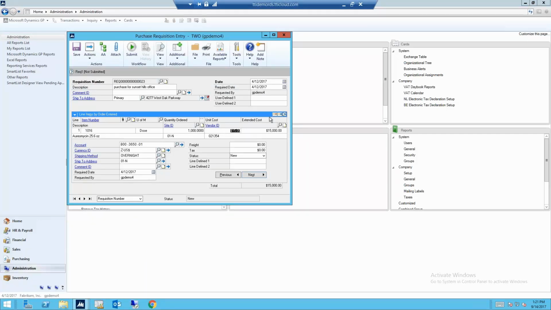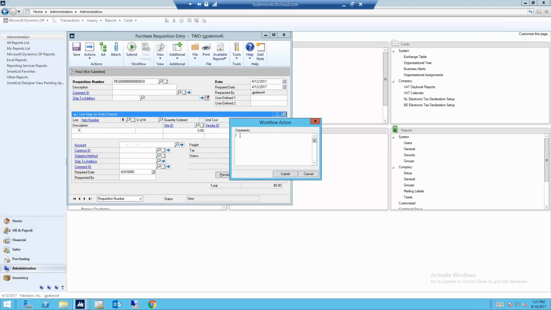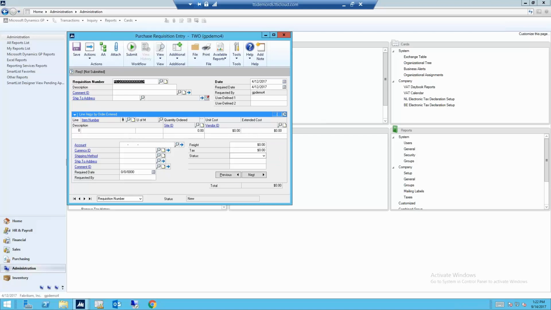All right, so my purchase requisition is over the $1,000 limit. So at this point, I need to submit. So I'm going to click on the submit button. I can type in a comment if I want, and I'll hit submit.